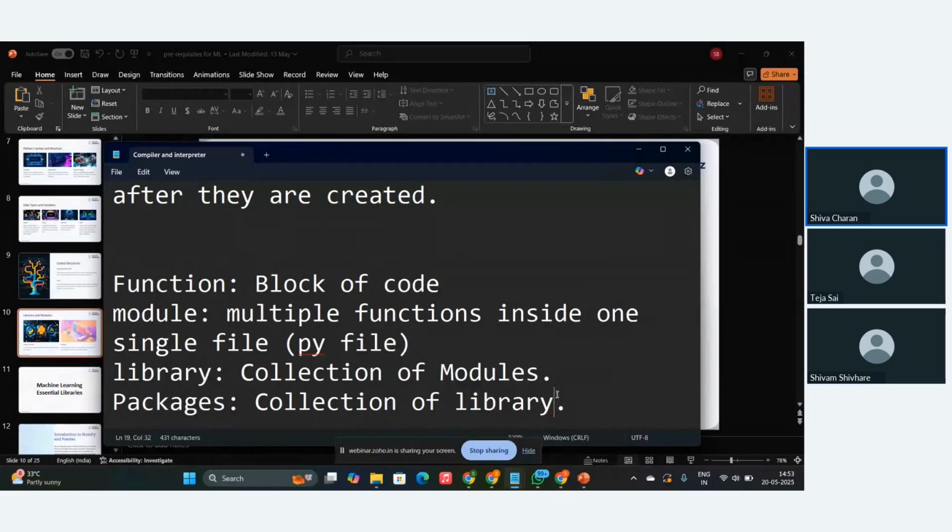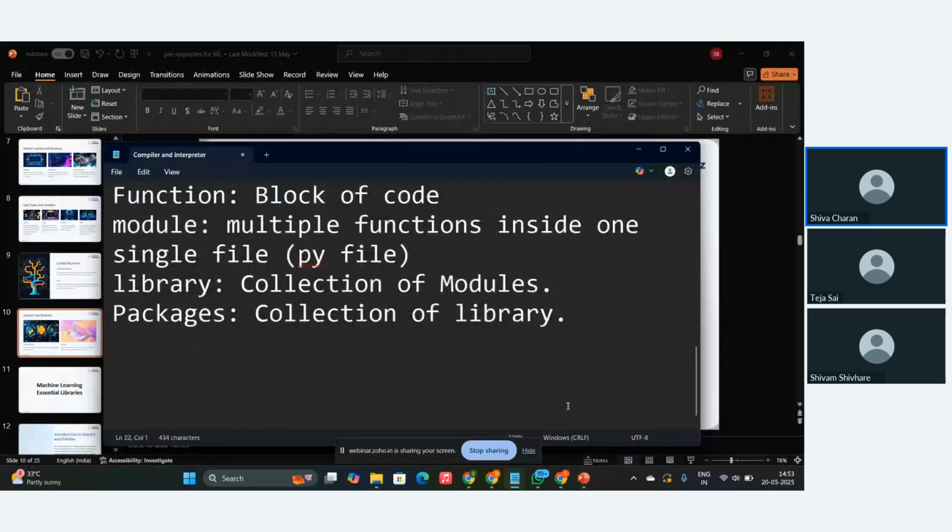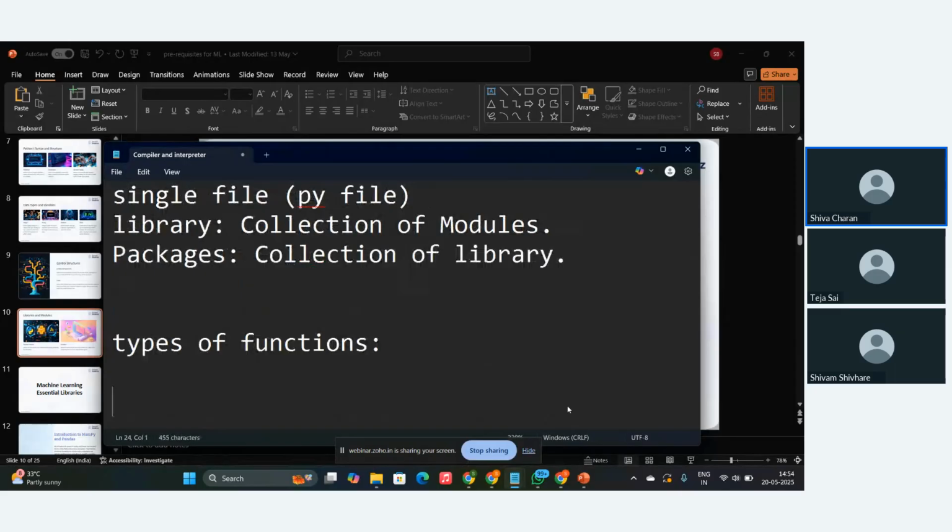Types of functions are also present in Python. So, what could be the different types of functions present in Python? When we are adding two numbers, we directly call the add method and execute it, right? So that is an inbuilt function. That kind of function is an inbuilt function.